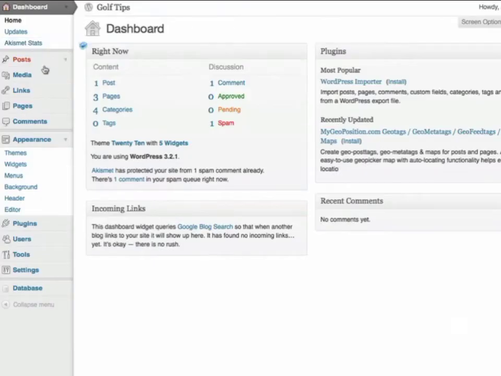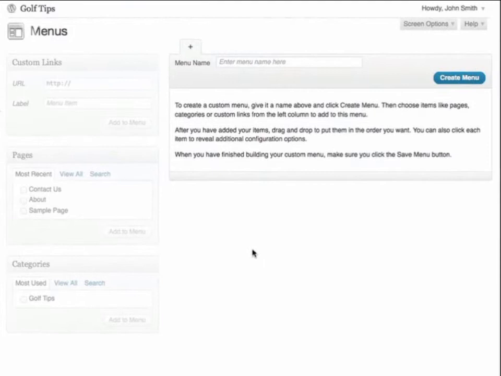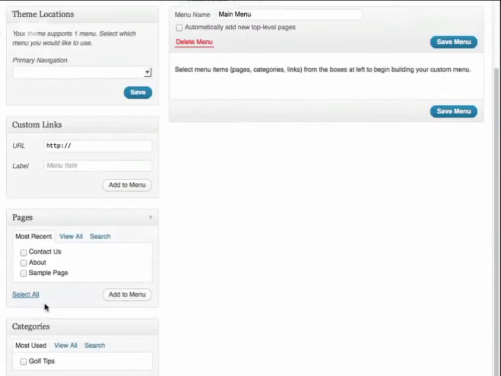In your WordPress dashboard, under Appearance, you can see an option called Menus. Click on Menus, and this is the interface that you see. To create a new menu, let's begin by entering a menu name. I'll call mine Main Menu, and then click Create Menu. The next part is to select menu items such as pages, categories, and links. On the left side here, you'll see custom links, pages, and categories that you can add to your menu.